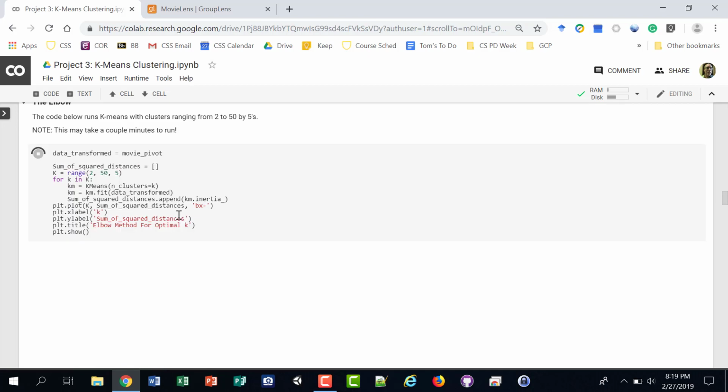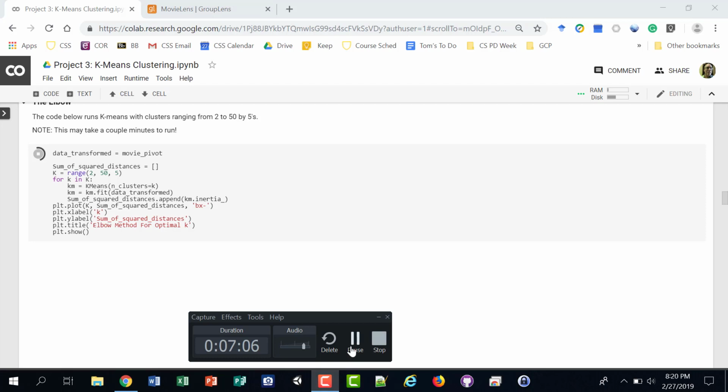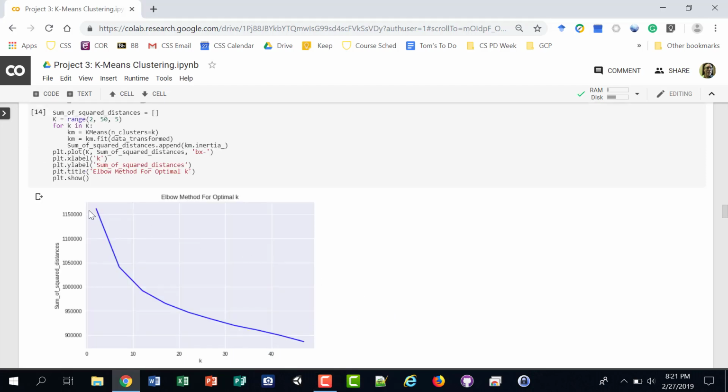Again, this is going to take a while. We're going to look at number of clusters from 2 to 50, and we're going to do every 5 clusters. So we'll do 2, 7, 12, and so on, because if we did every one, this would take a long time to run. Even so, this is going to take a minute or so to run. I'm going to pause this video until it's done. So it took well over a minute for that to run.